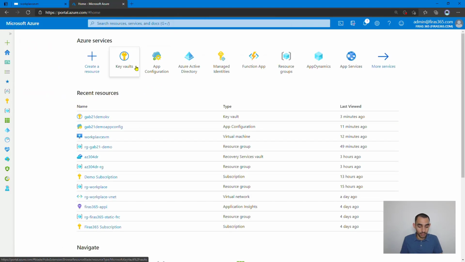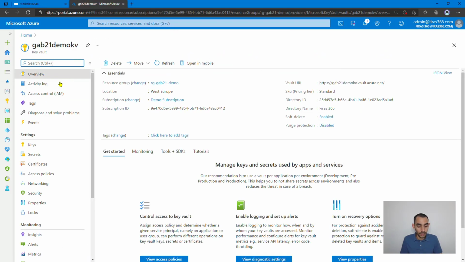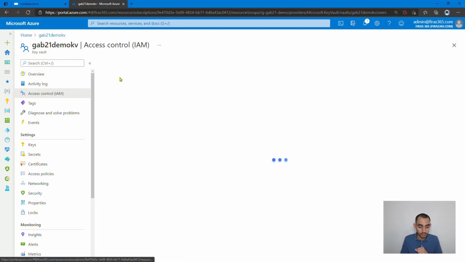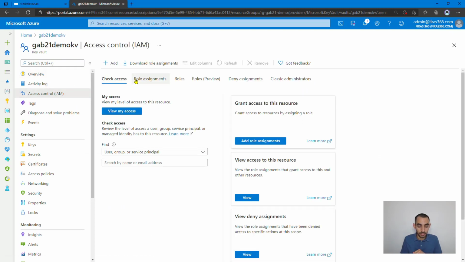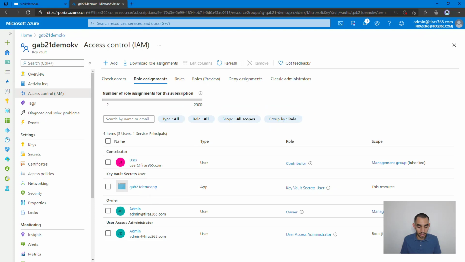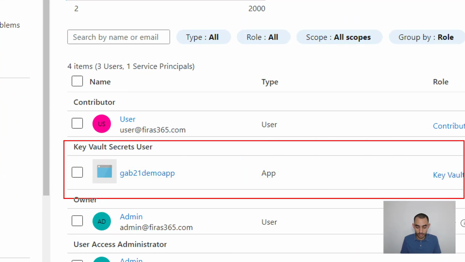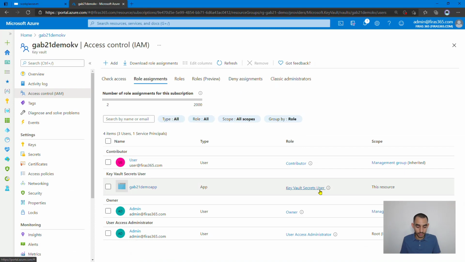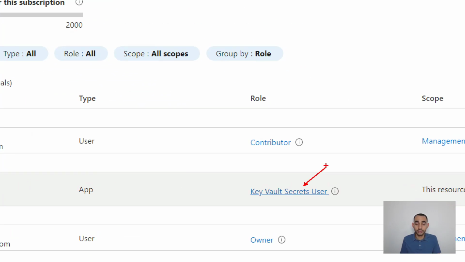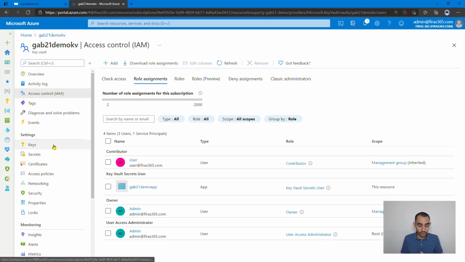Here I have a Key Vault, and what I've done is I created a new role assignment and I added the same app here, and I added it as a Key Vault secret user. It means that the application that will use this identity can access the Key Vault in order to read the secrets, right? So here it was added.